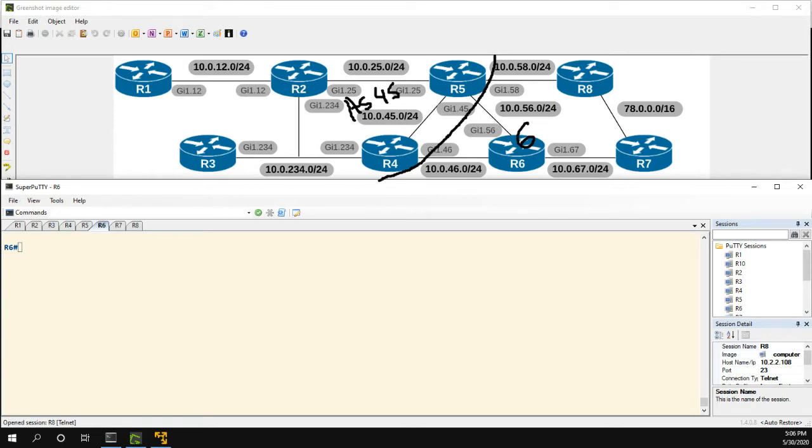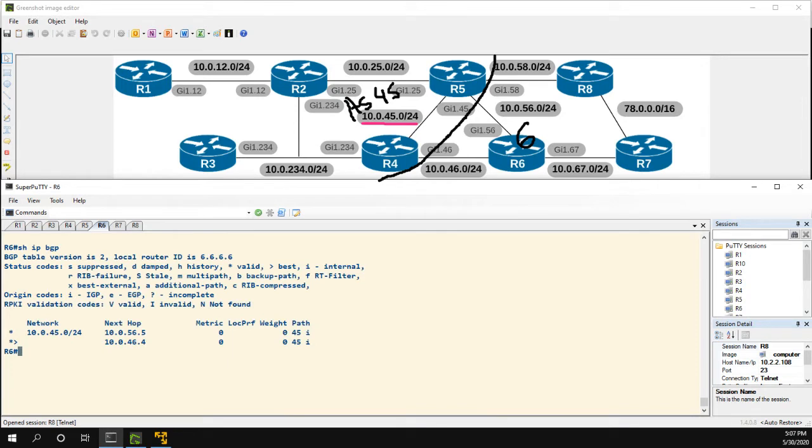So let's take a look at the current state, and specifically we're going to look at how R6 is getting to this segment. So let's do a show IP BGP, and we can see it's currently going through R4, and we can see the metric is 0. Now this is because in Cisco IOS, the metric is 0 by default.